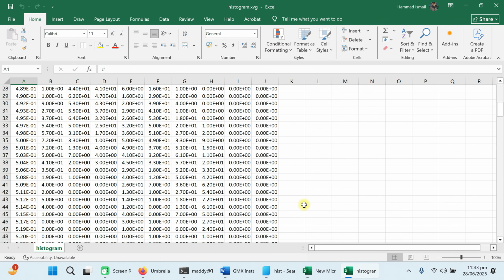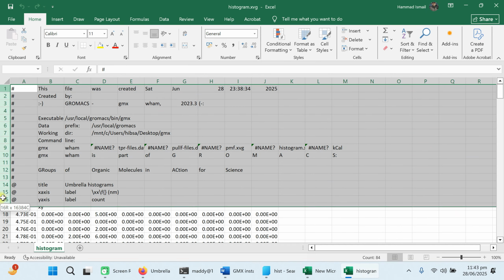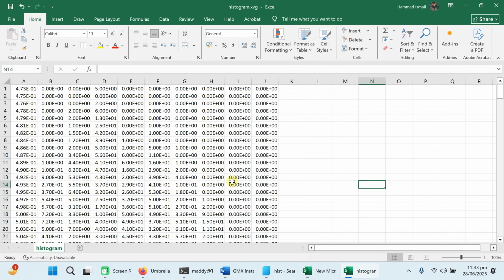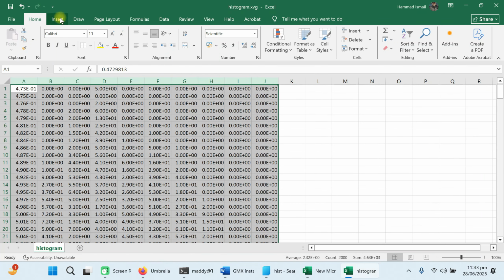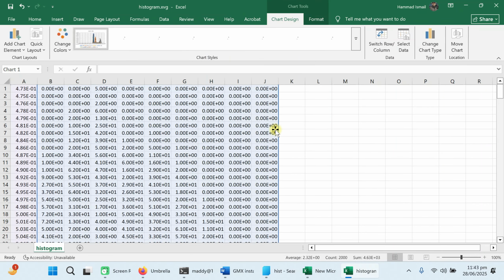You can see these values over here. I simply remove these rows. I don't need them, but I need these ones. Select these columns, go to insert and the chart, and choose the scatter chart.